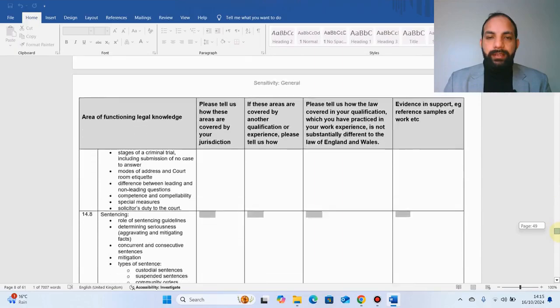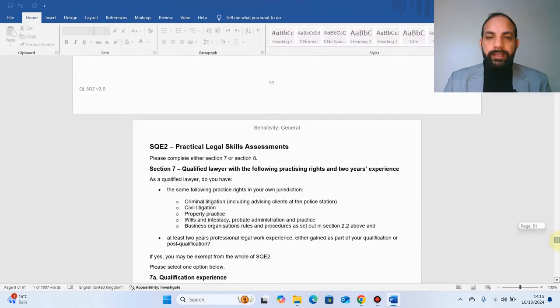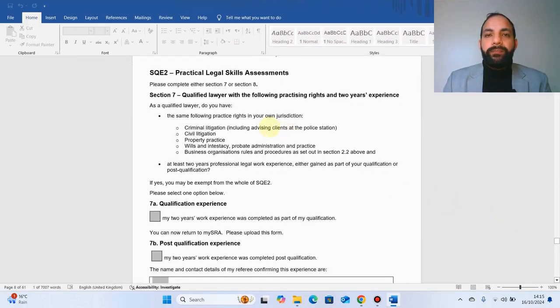Section 7, and I think so we are there. Yes. So, practical legal skill assessment for SQE2. Please complete either section 7 or section 8. So section 7, qualified lawyer with the following practising right and 2 years experience.